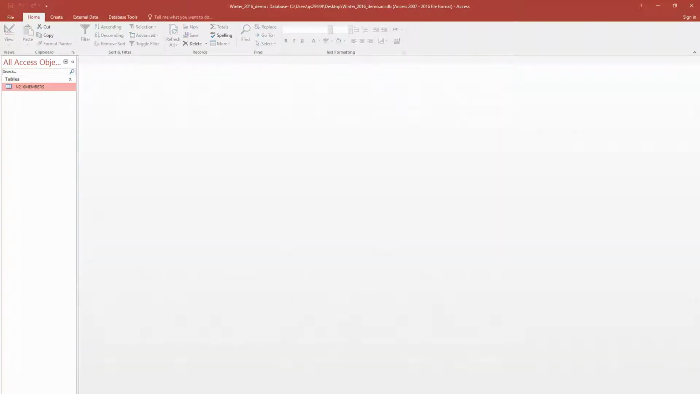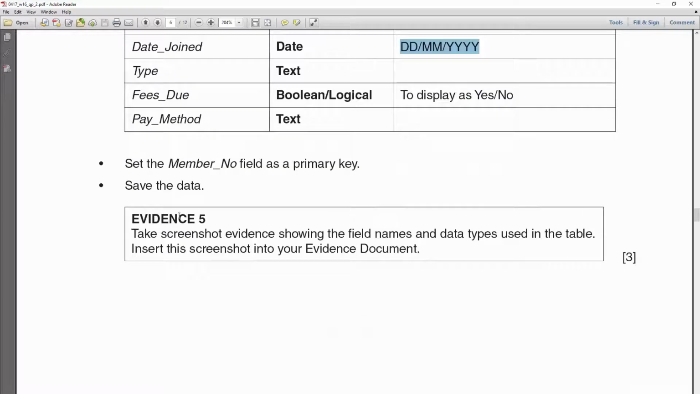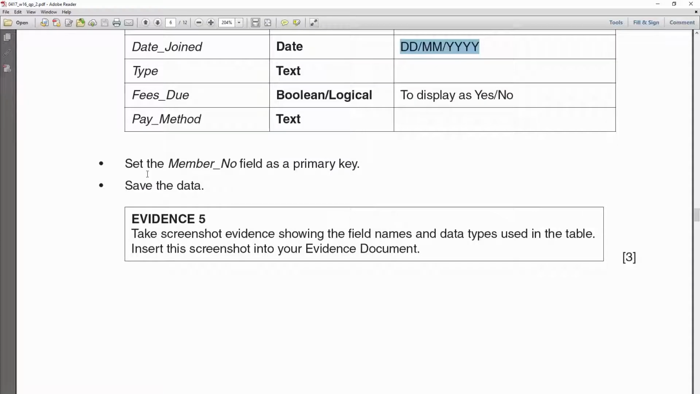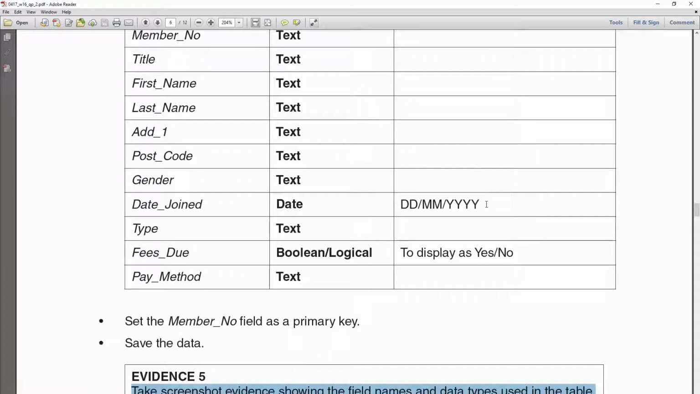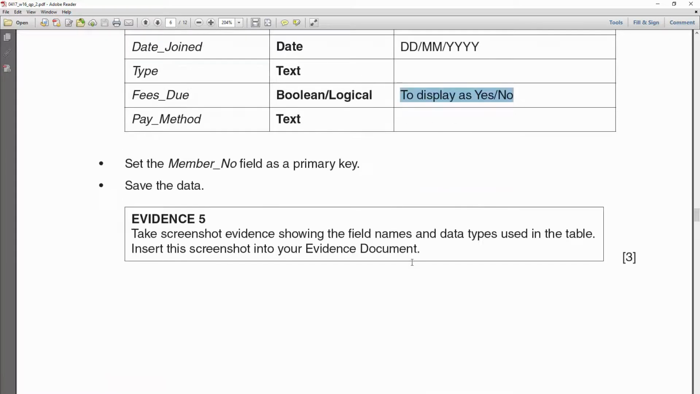Let's go back to the question. At this stage, you must save the data. Okay, quite simply, it's already saved. Okay, and then you have to take a screenshot of the evidence. I would recommend that you show a screenshot of this format here and the fact that you change this to yes or no. Anything you do, show it. If you notice, it doesn't ask you to show you every little bit, but I would.